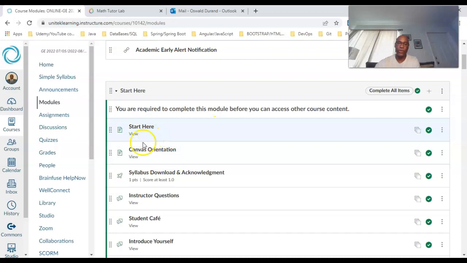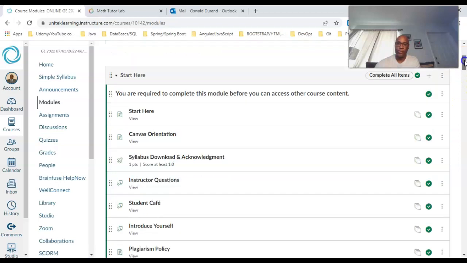This is the Canvas orientation, right? You have to acknowledge that you've read the syllabus. You're going to be given like a quiz. Well, this is the quiz right here, which is 1 point. If you do not have access to it, please let me know. But you need to complete this in order to move on to the next module or week 1 module.